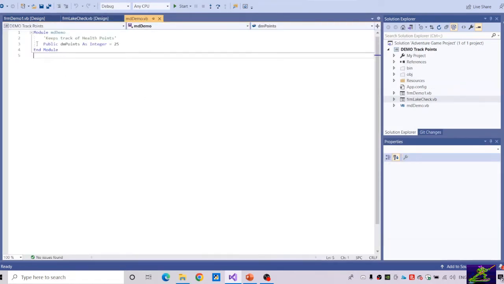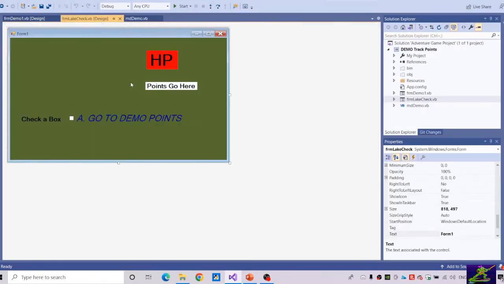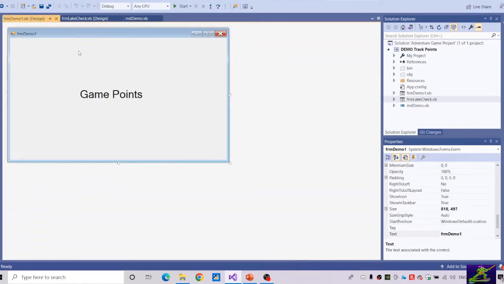The procedure for your module will be public. Name your variable, declare it as an integer with a value of your choosing. To set up the forms, first we are going to grab labels from the toolbox. I name my label LBLHP, and that's where the points are going to be displayed. So let's enter into the forms to see the basic code.